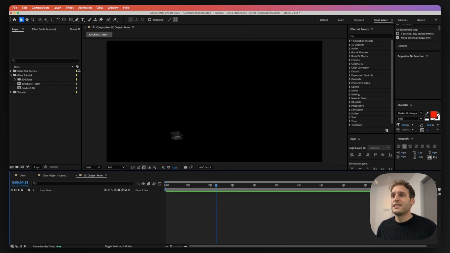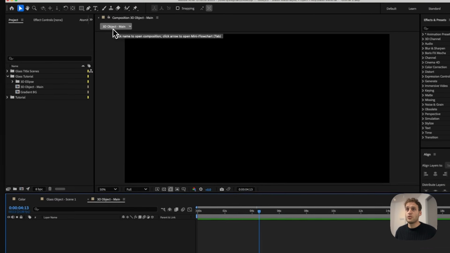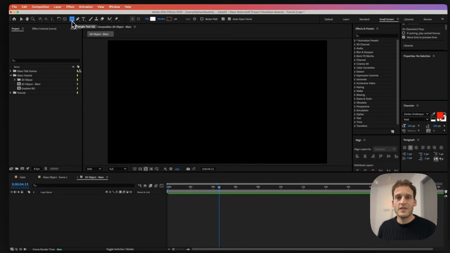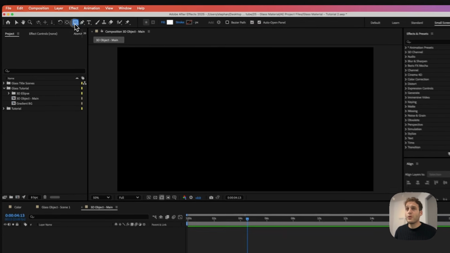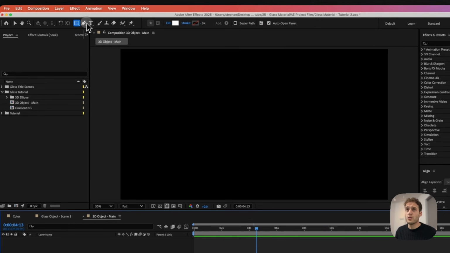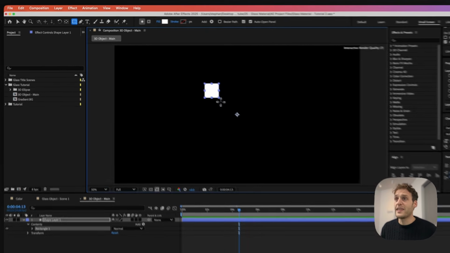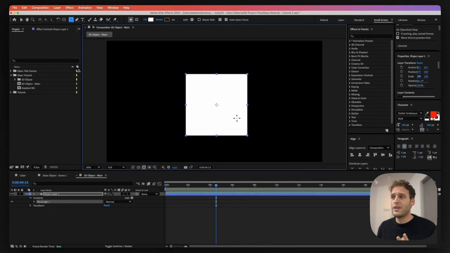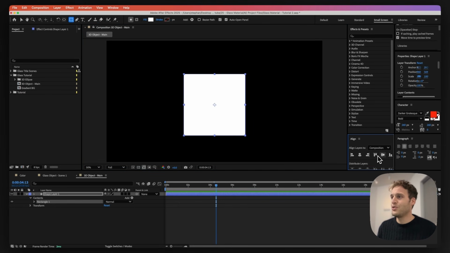So right now I am in a simple composition in here, just a full HD composition, and I named it 3D object main. I am going to start by adding a shape. I would like to create an ellipse, but in this case I'm going to use the rectangle tool instead and create an ellipse from this. This way I will have a bit more control on the look of this ellipse.